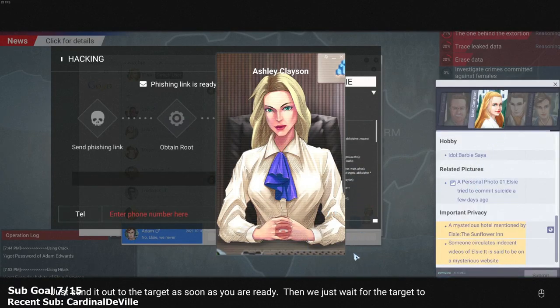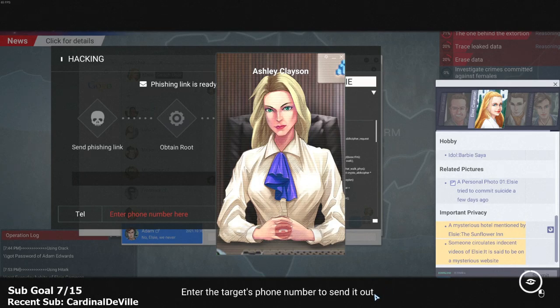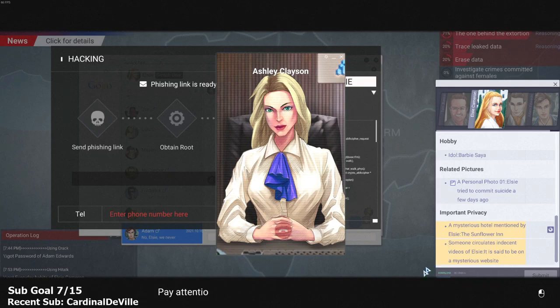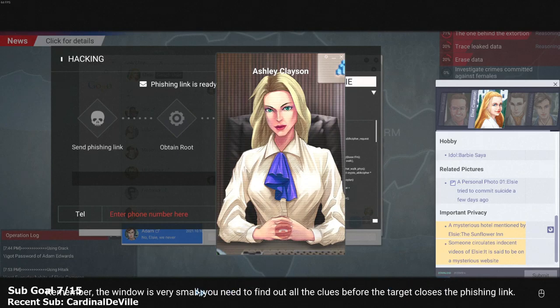Then we just wait for the target to fall for the phishing. Enter the target's phone number to send it out. One more thing. We don't just install a remote tool on the target's phone. A Trojan will also be installed. Once the hacking is successful, all of the target's call history will be emailed to you. Pay attention to the email, as it may provide critical clues. Remember, the window is very small. You need to find out all the clues.